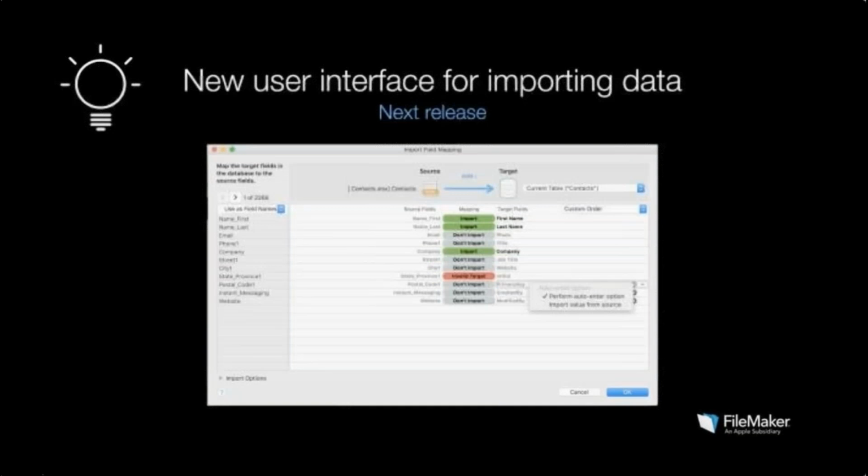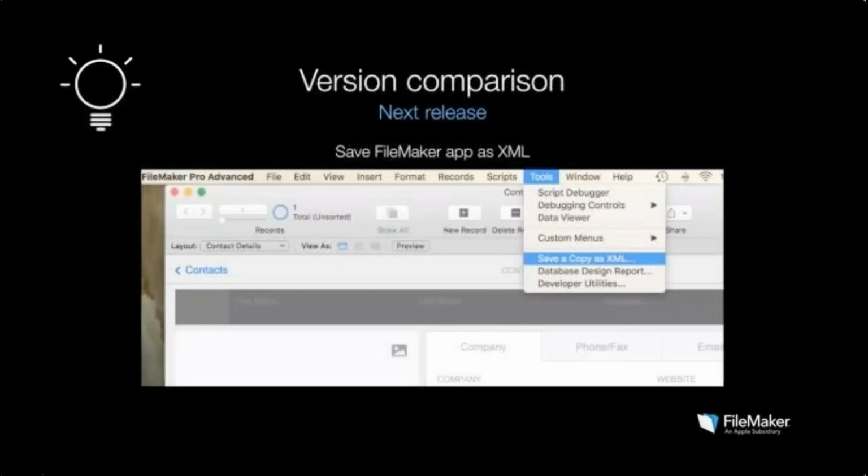And then here you'll be able to set auto enter options on a per field basis. And so that's a quick look at some of the changes coming to the import dialog. Next, I want to move to another feature that we're referring to in this release as version comparison, and it will manifest as save a FileMaker file as XML. So I want to say a little bit more about that during this presentation.